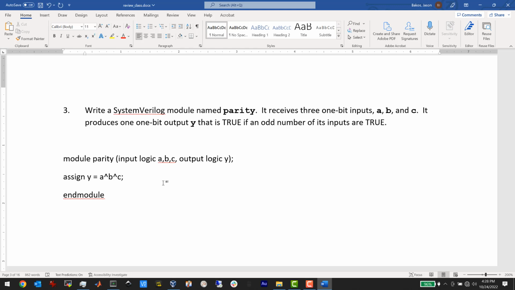There's other ways to do it. You could actually do this: A, B, C, like that. You can use a reduction, an XOR reduction operator. So in this case, I'm creating a 3-bit signal by concatenating A, B, and C, and then that's going to reduce it by basically creating a 3-input XOR gate.